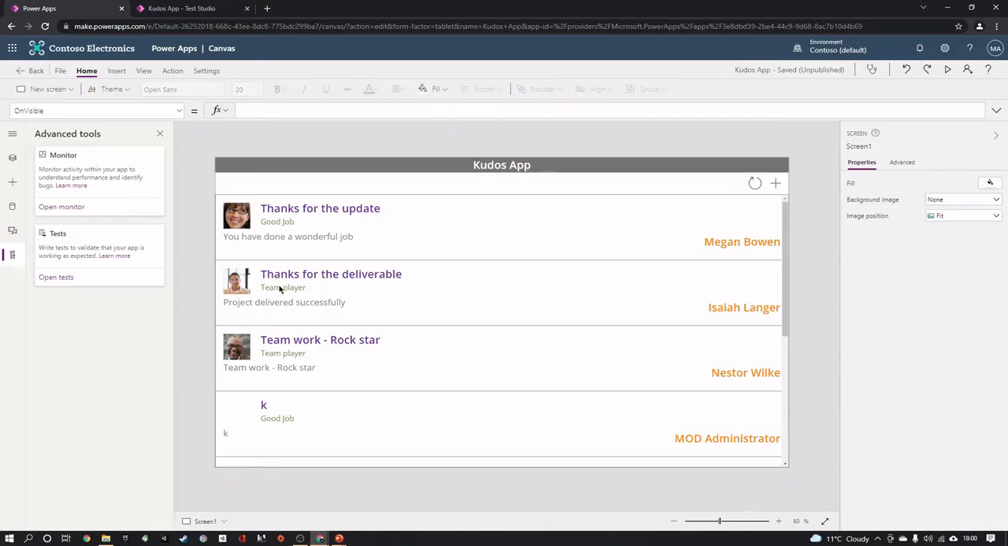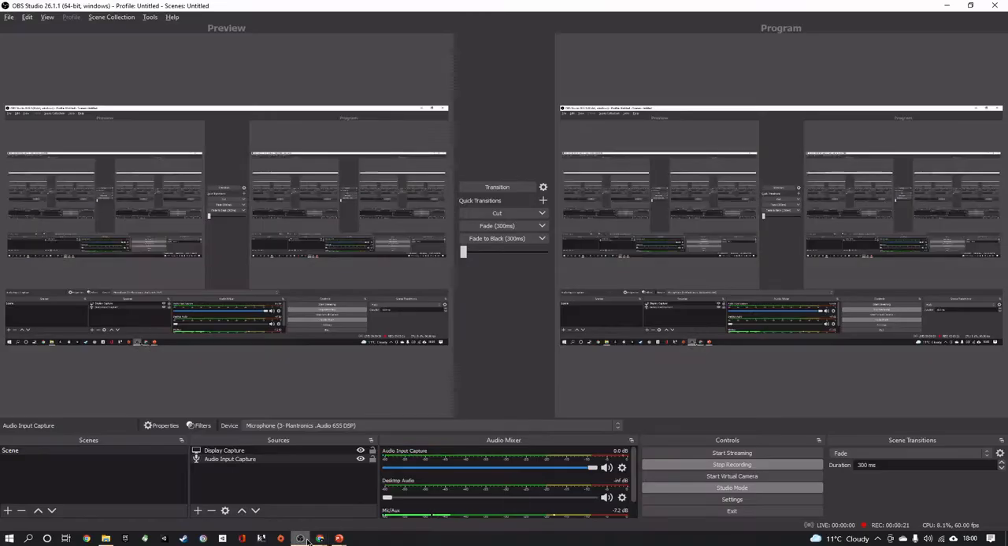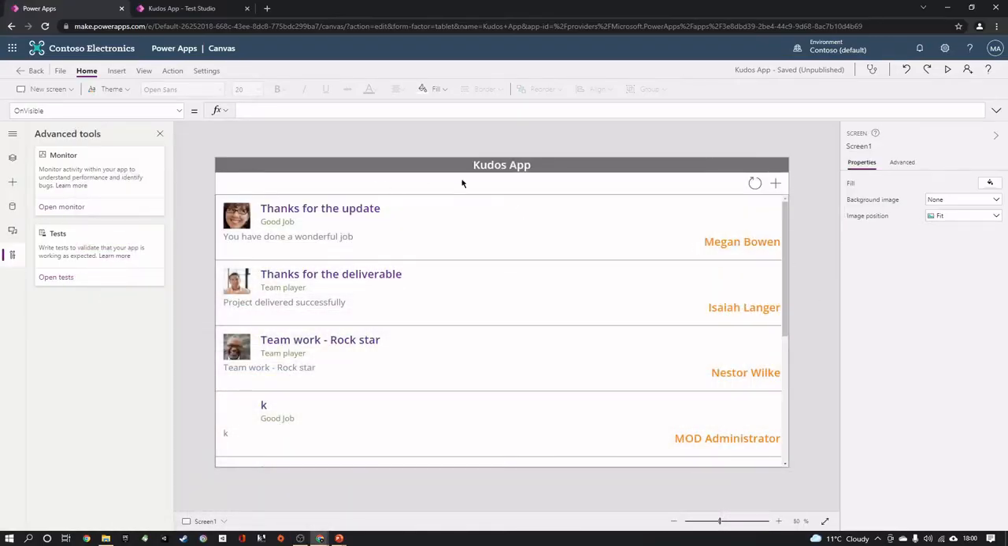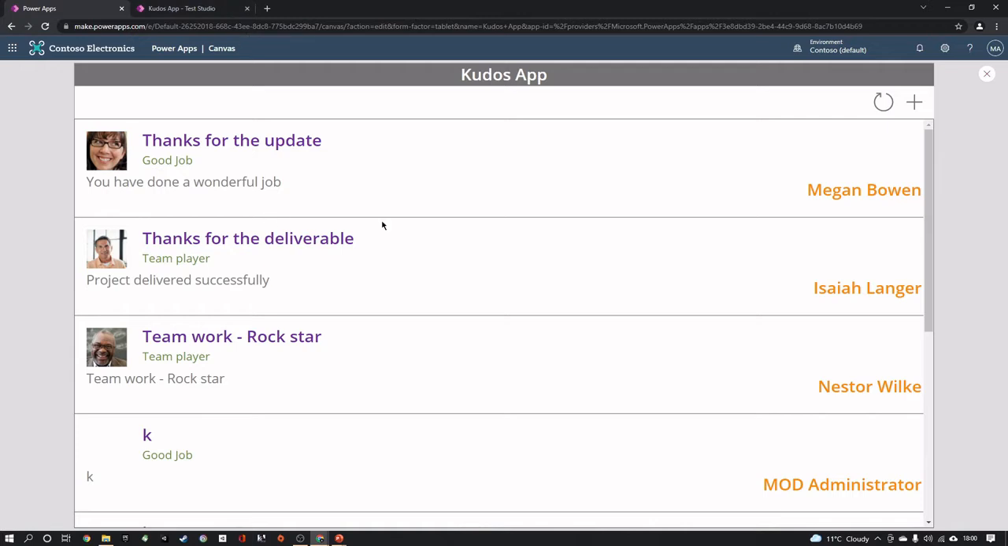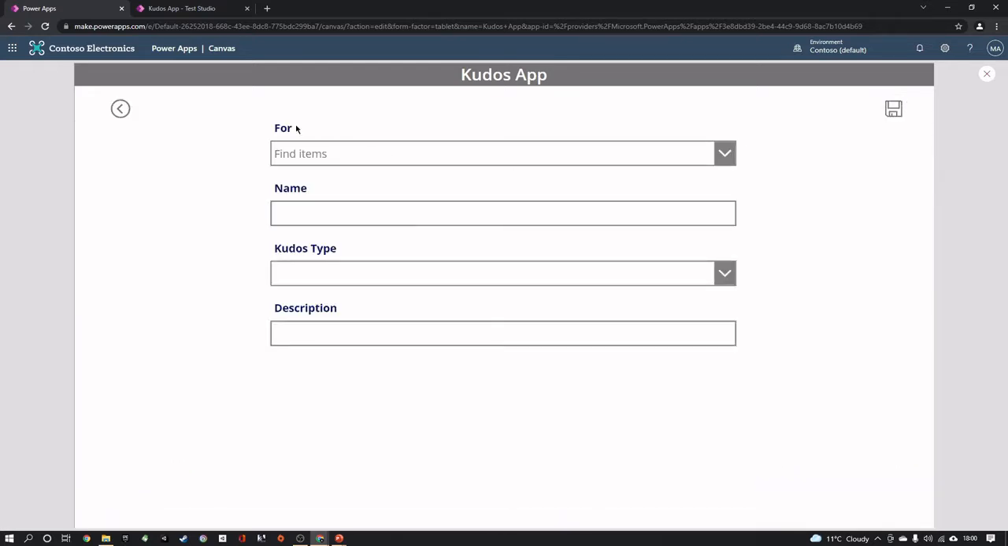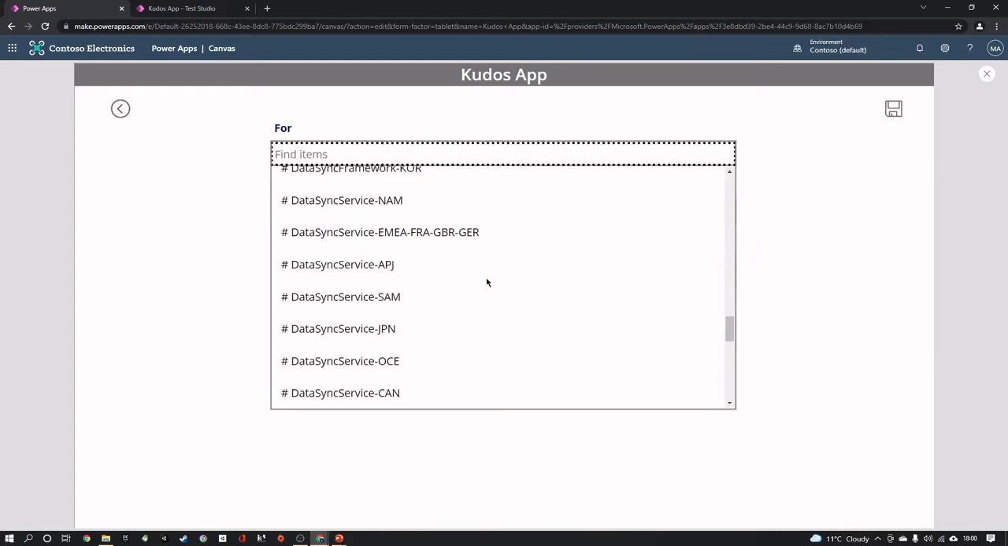The app is a Kudos app which can save some Kudos for a particular user. The app is very simple. It allows the user to add Kudos to our colleagues. For example, if I want to add a Kudos to a particular person, I click on the plus sign here and then I search for that person.